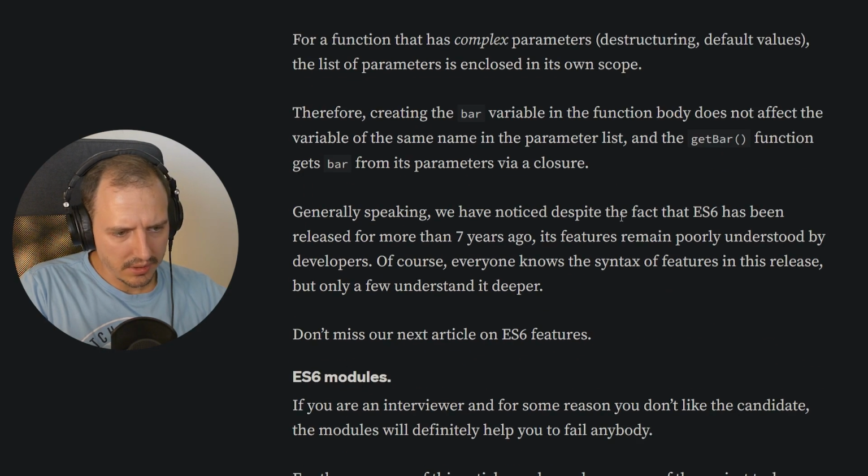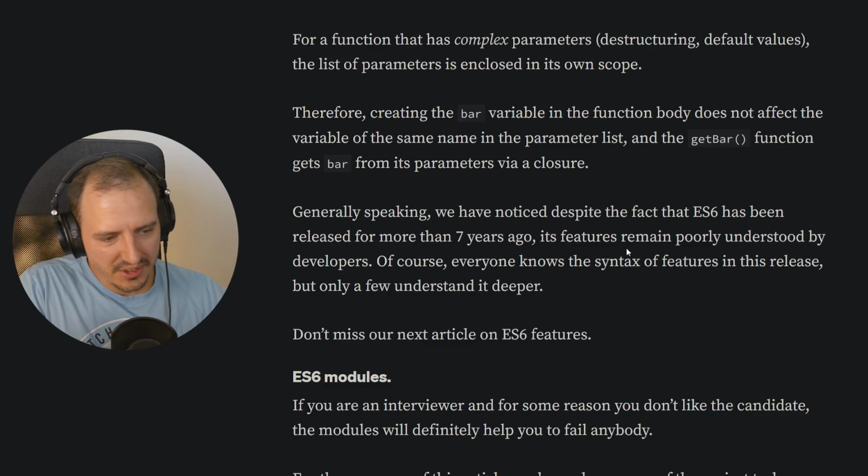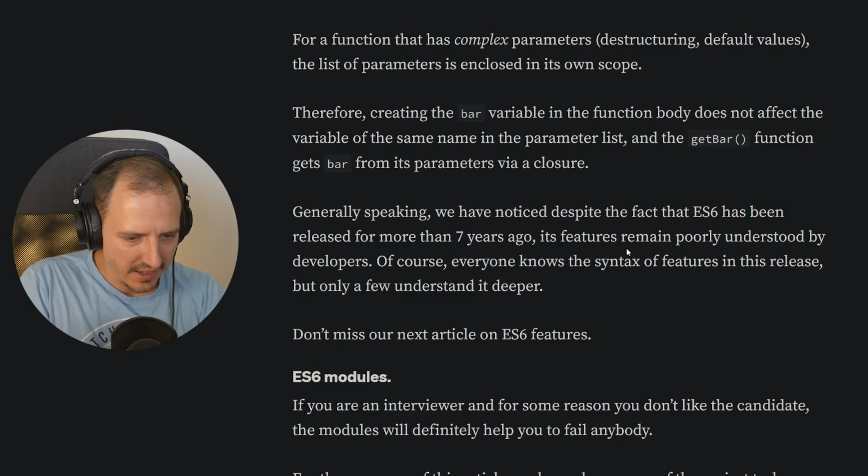Generally speaking, we have noticed that despite the fact that ES6 has been released for more than 7 years, its features remain poorly understood by developers. Of course, everyone knows the syntax of the features in this release, but only a few understand it deeper.